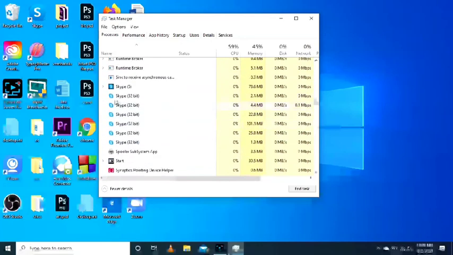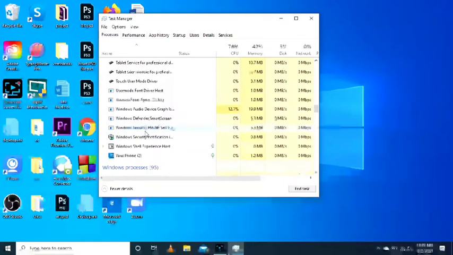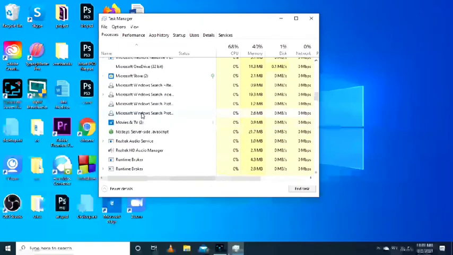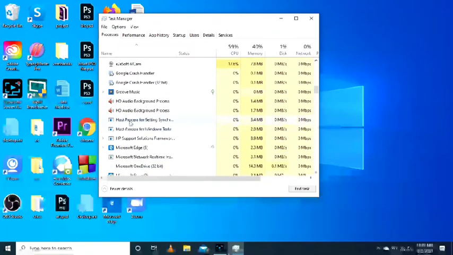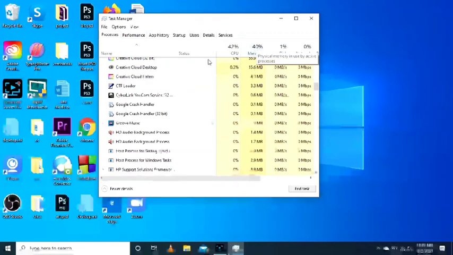Like suppose I don't need this Skype, I can just close it. Or if I don't want any of the applications, we can just directly close it from here. Suppose I don't need this end task. So if you end task, now you can see the memory is 40% used.